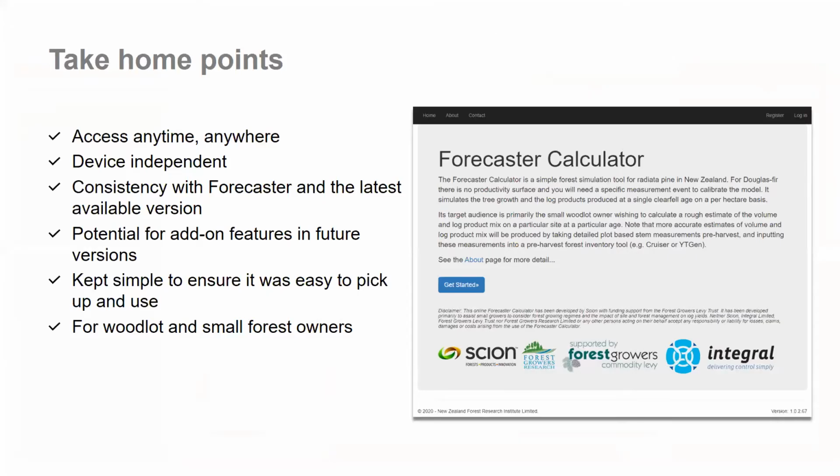So the take-home points for today are that it is accessible anytime, anywhere. It is device independent. It is consistent with the expert version of Forecaster and the latest available version. There's potential for add-on features in future versions. We've tried to keep it as simple as we can to ensure that it is easy to pick up and use. It is for small woodlot owners and small forest owners, and we encourage those owners to log in, have a play, and again seek that consulting advice if you are near the time to harvest.